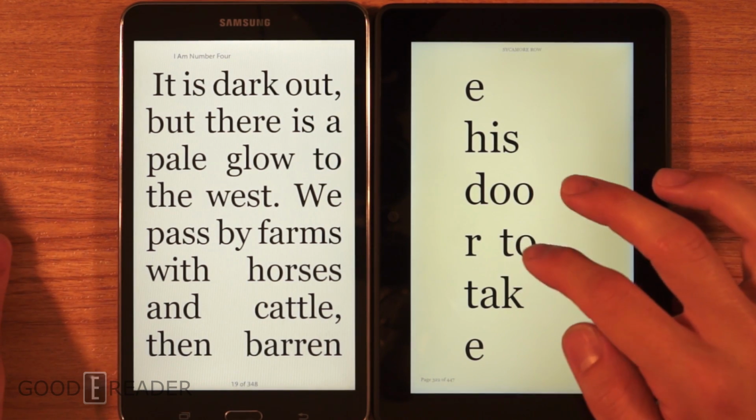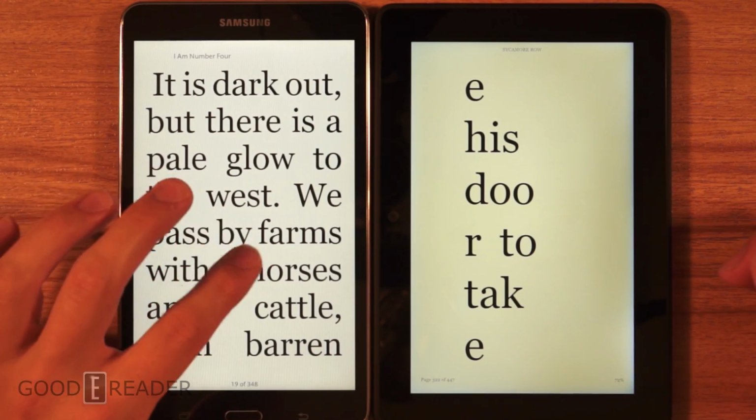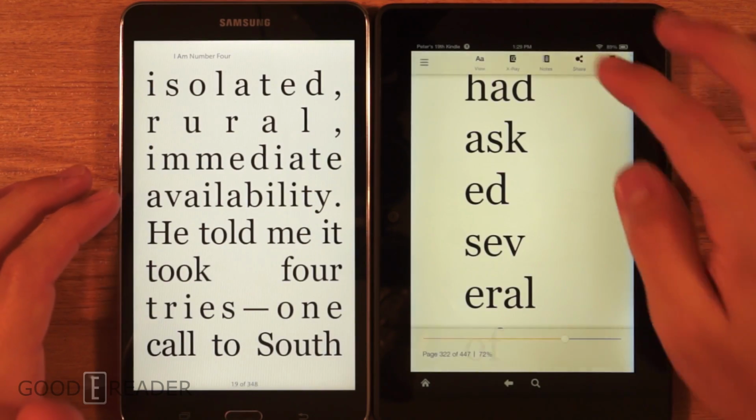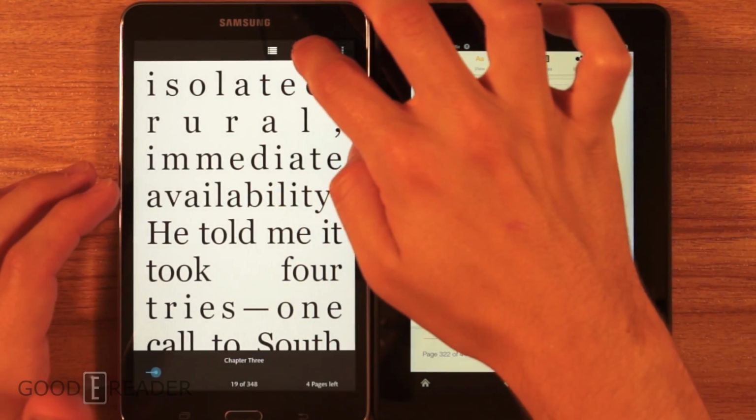And this one seems to display a lot more. So if you had to go max font, that's what they're going to look like.